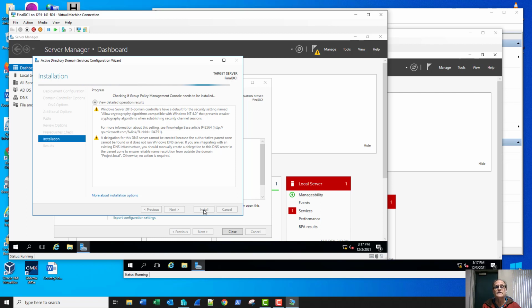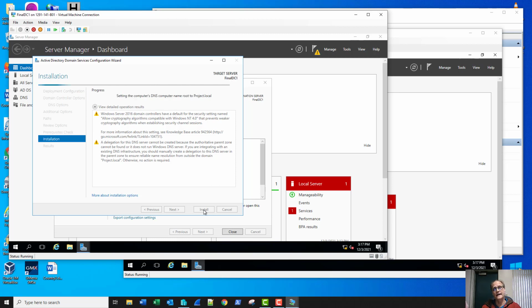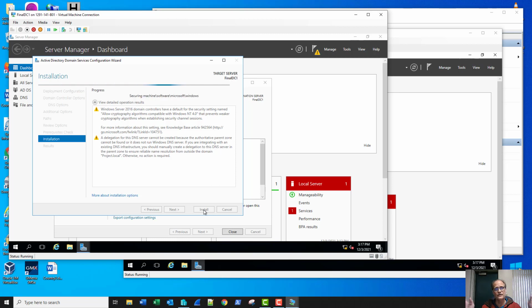Checking, it's installing the Group Policy Management Console. Group policies, oh, I love group policies. I could spend all day just doing group policies. There's so much you can do, so many ways that we can control experience and permissions and everything that goes on in our network with group policies. It's configuring the DNS servers.